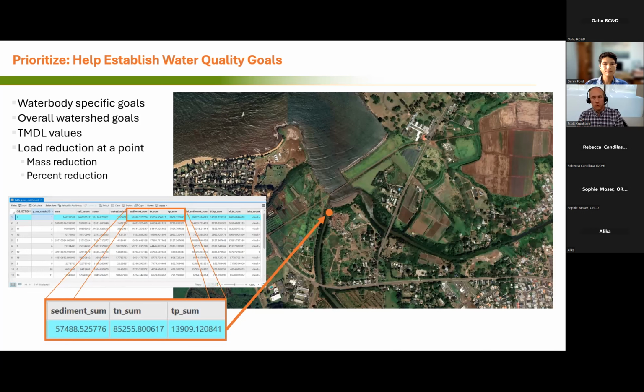Now, the outputs from the tool can also help you establish water quality goals for your watershed. So if you know you want to have an effect on a water body, we can look at information at that location in the watershed. So again, if we're looking at the outlet of the watershed as a whole, if there's a priority resource point at that watershed, we can get annual estimated sediment, phosphorus, and nitrogen loading to that point.